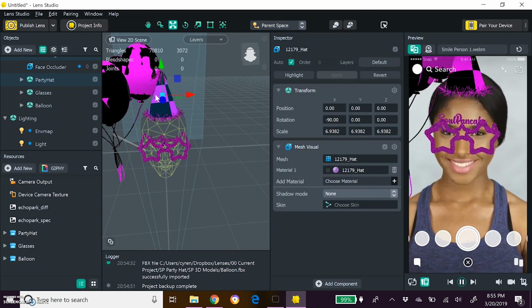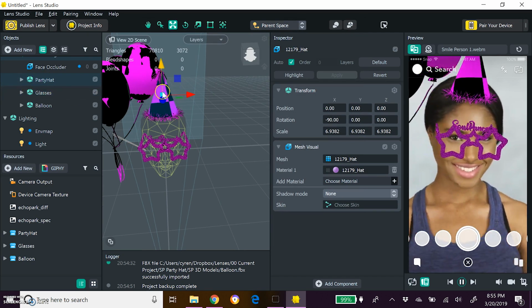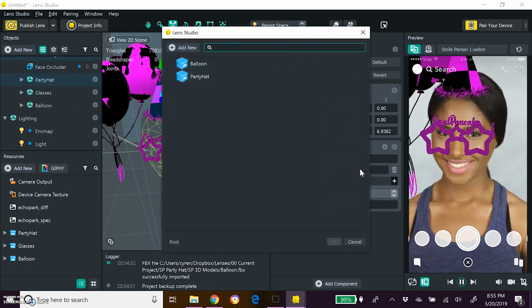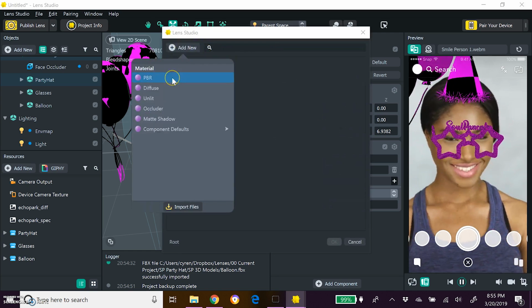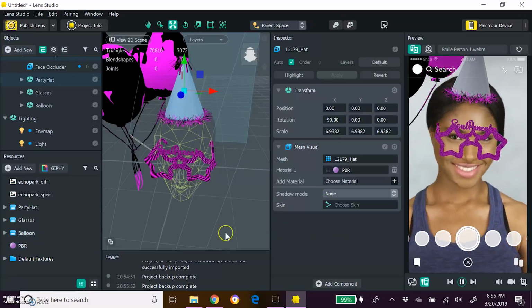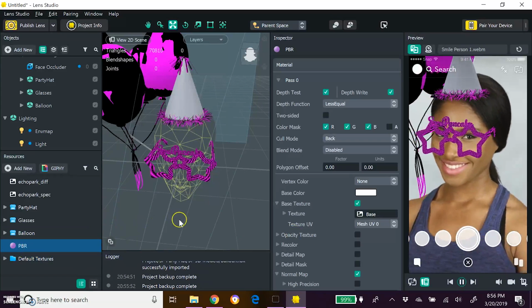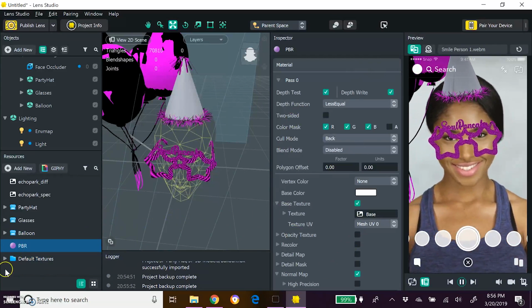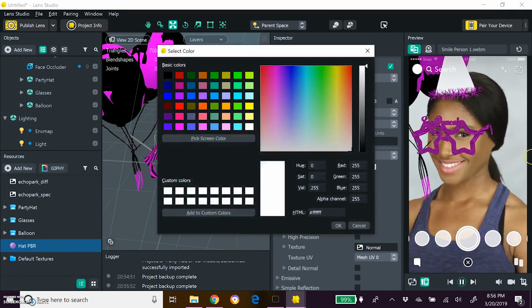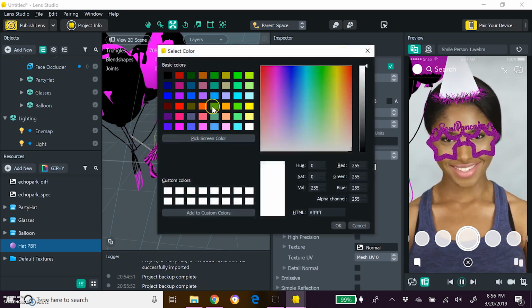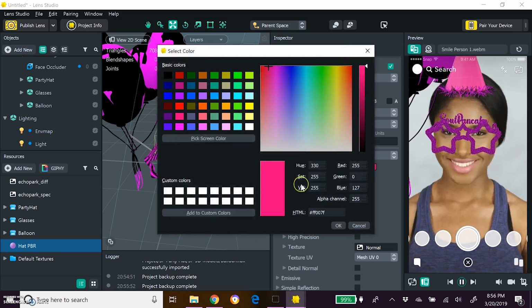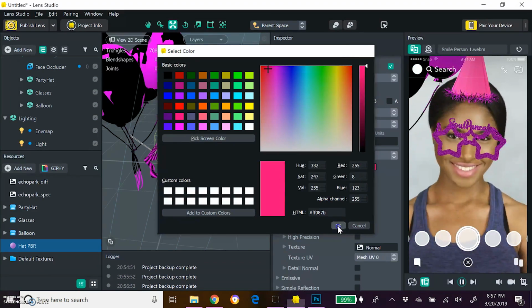So click on it. And then it's going to select that hat. We're going to click on material, you add new, you add a PBR. I'm not sure what PBR stands for, but it is a material. Okay, so we have our PBR on our resource panel right now. So we're gonna click on it and this window has more options to it. And we are going to assign it some colors. I think we're going to have it pink.